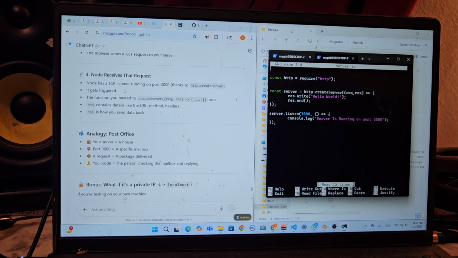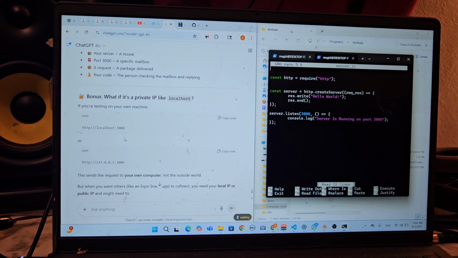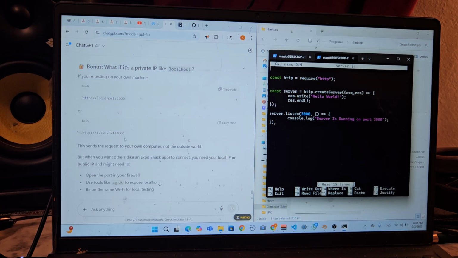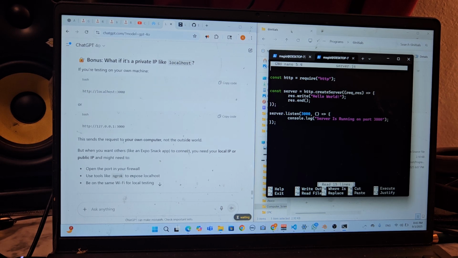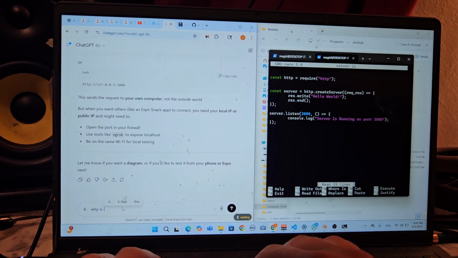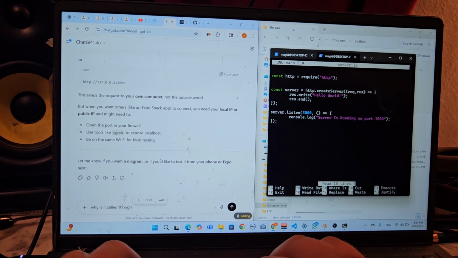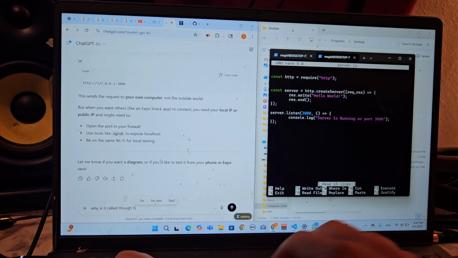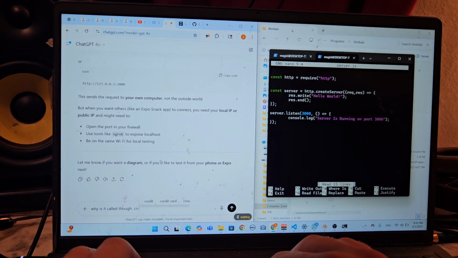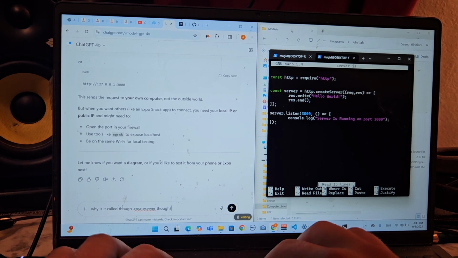Server, testing on your own machine. This sends a request. Okay. Let's see. Why is it called createServer though? Dot create server though.